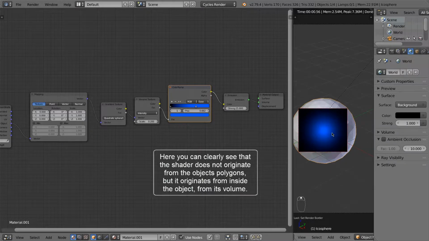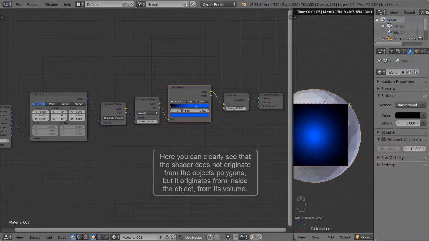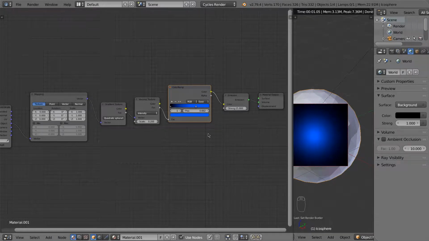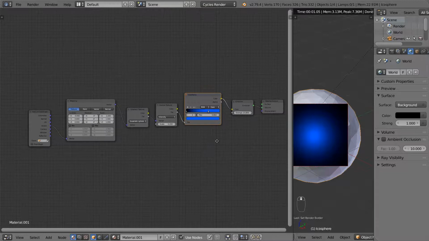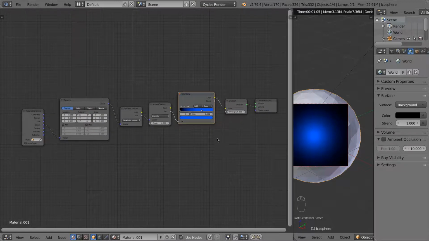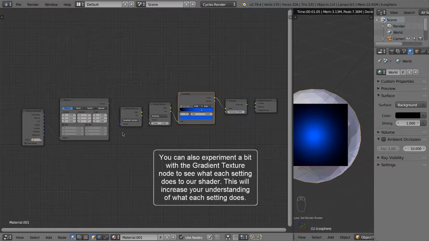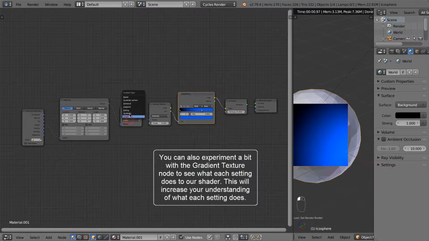Here you can clearly see that the shader does not originate from the object's polygons, but it originates from inside the object, from its volume. You can also experiment a bit with the gradient texture node to see what each setting does to our shader. This will increase your understanding of what each setting does.